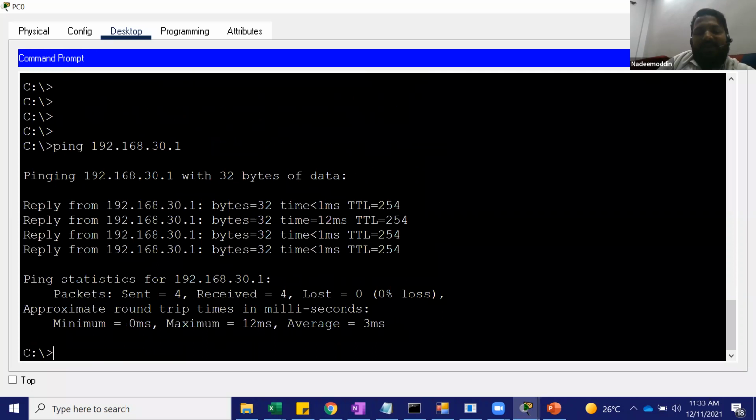So dynamic routing makes your life very simple. You no need to update anything. You no need to wait for anything. Anything happening, you just need to advertise into that router, and it will pass all the information. So it is simple.